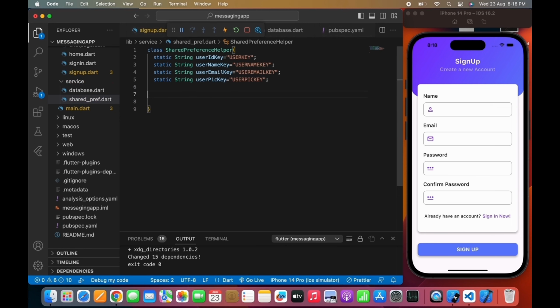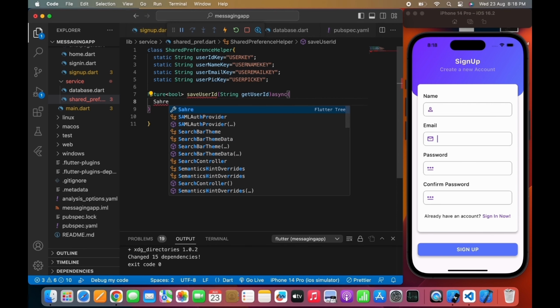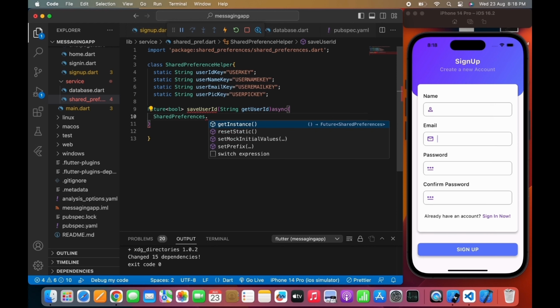Now we need to save the user data locally. So we will write a function named saveUserID, and in it we will get the user ID as a string. SharedPreferences pref = await SharedPreferences.getInstance.